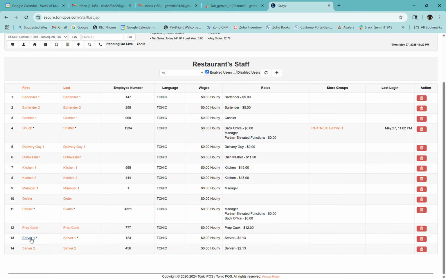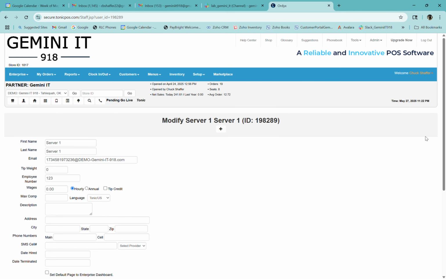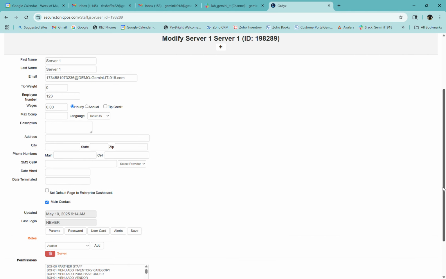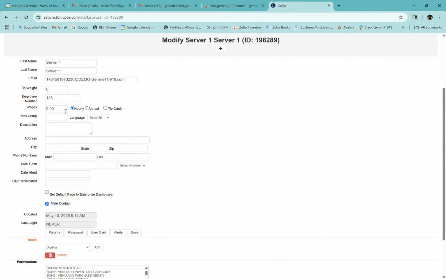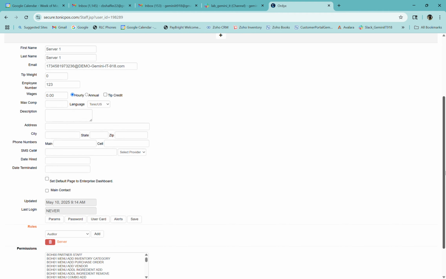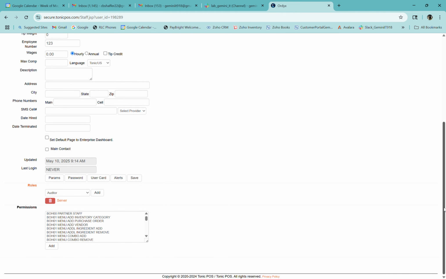So we have server 1. And again, I'll pick my staff member here. And I'll just take a look and see how they're set up. Really, all you have to enter in is their first and last name. You don't need to put an email address in there. The employee number is what they're going to use to log in with, how they're paid, and their wages. And you're going to want to leave the main contact unchecked for regular staff, because if they're a main contact, that means they can, if they have a user ID and password, they can log into the back office. And then you're going to pick what kind of role they have here.